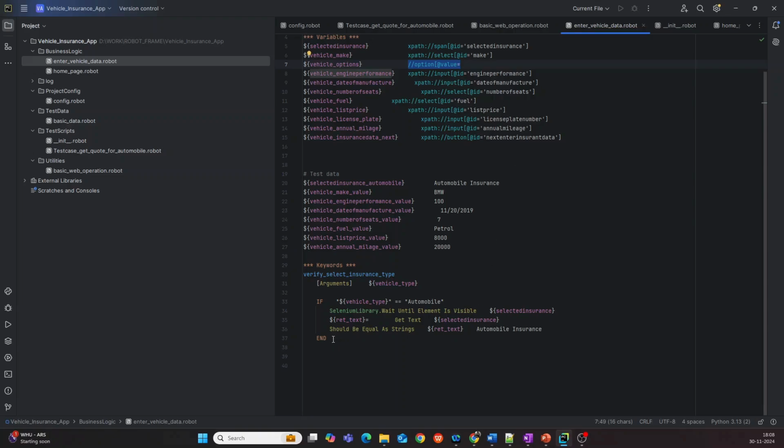Along with that, I have also added a functionality to verify the selected insurance type, whether it is a truck insurance or an automobile insurance or a camper insurance and things like that.